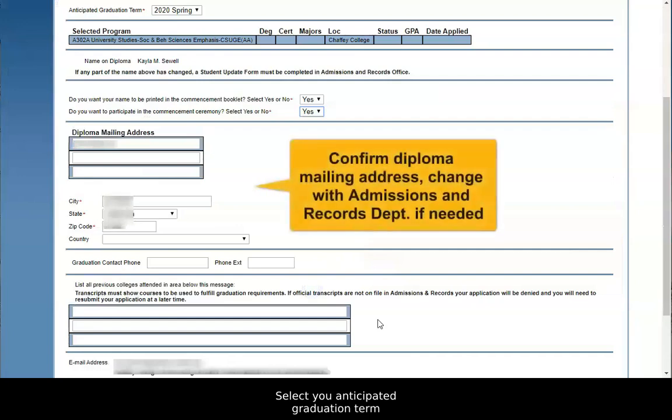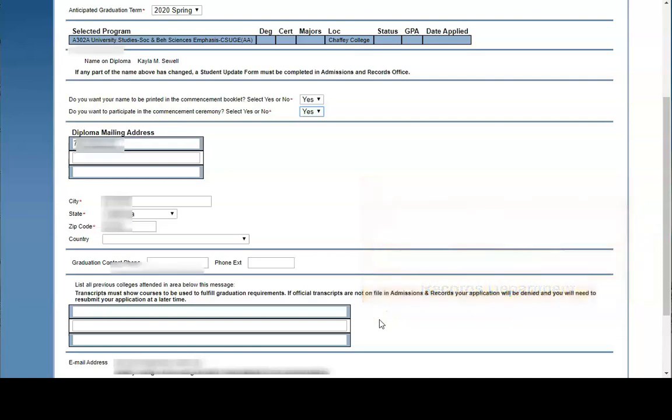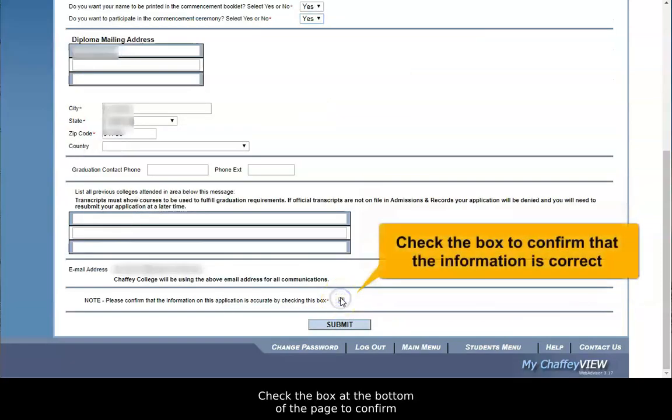Under Diploma Mailing Address, confirm that the diploma mailing address on file is correct. If not, please change it with Admissions and Records. If using coursework from another accredited college to meet graduation requirements, ensure that official transcripts are on file with the Admissions and Records Department. Check the box at the bottom of the page to confirm that the information you have entered is correct.